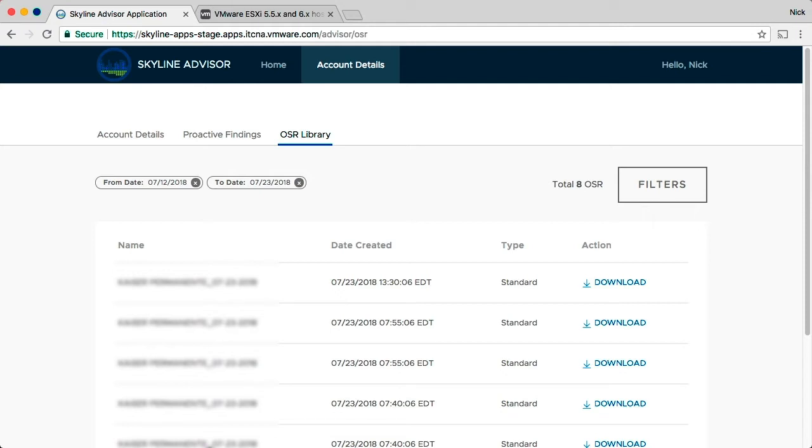In this example, we will clear both filters, which will fetch all the operational summary reports available for download within Skyline Advisor. This concludes the overview of the OSR library within Skyline Advisor.